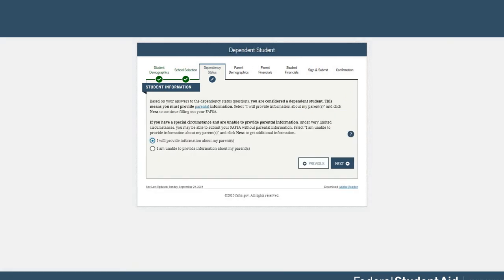Based on the answers, you are considered a dependent student, for this student at least in this sample. This means you must provide parental information. So, you will generally click, yes, I will provide information about my parent or parents. If you are unable to do so, that is going to present some complications. We may need to work with you in Aspire to help you with that. But let's assume here that you do click yes.